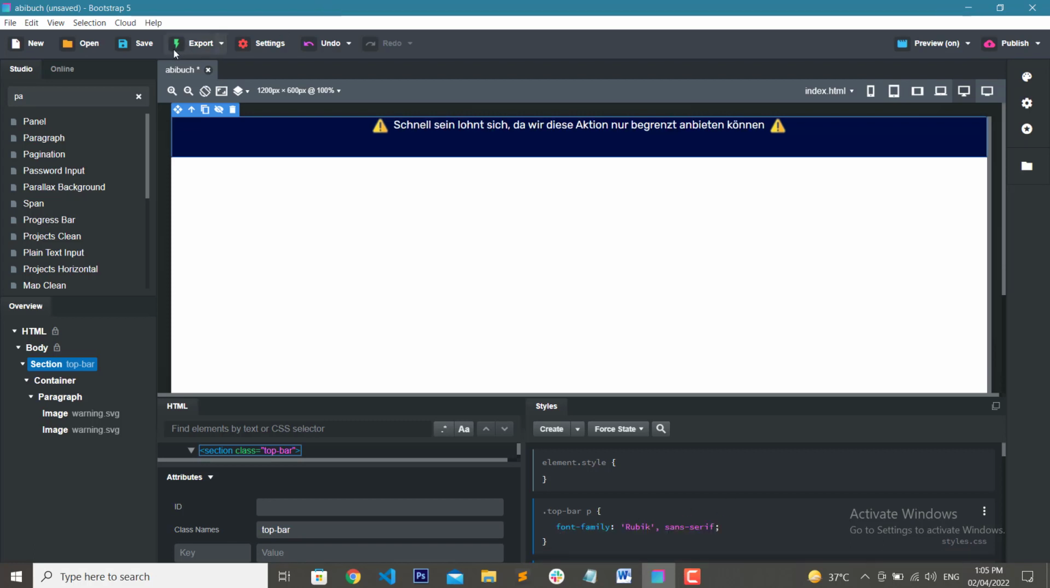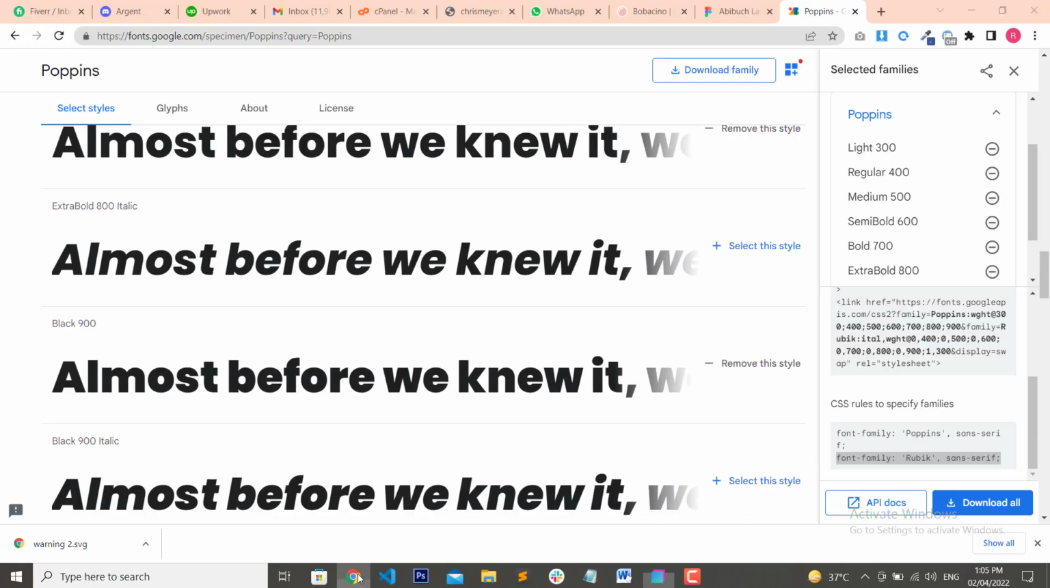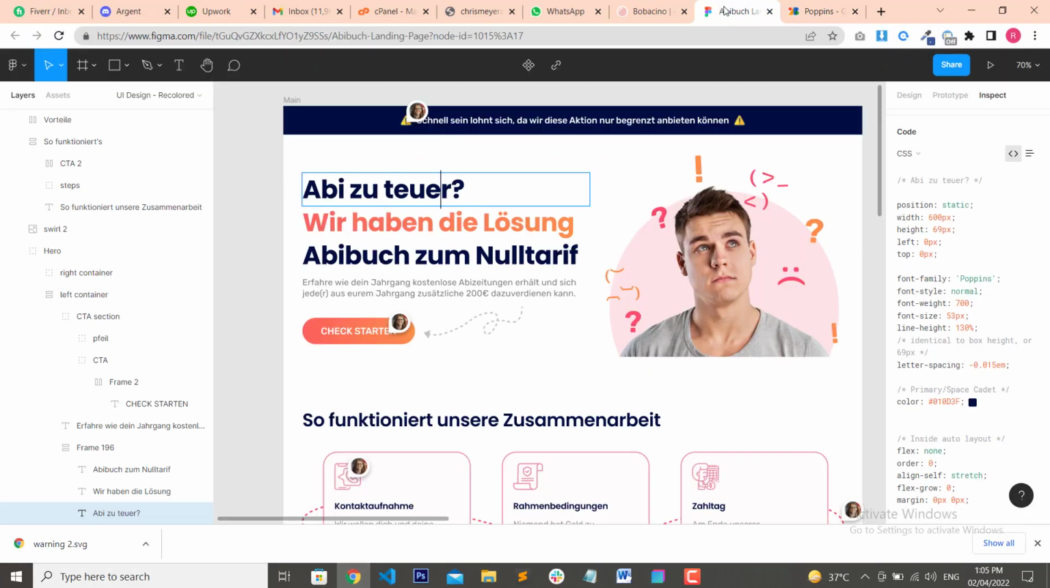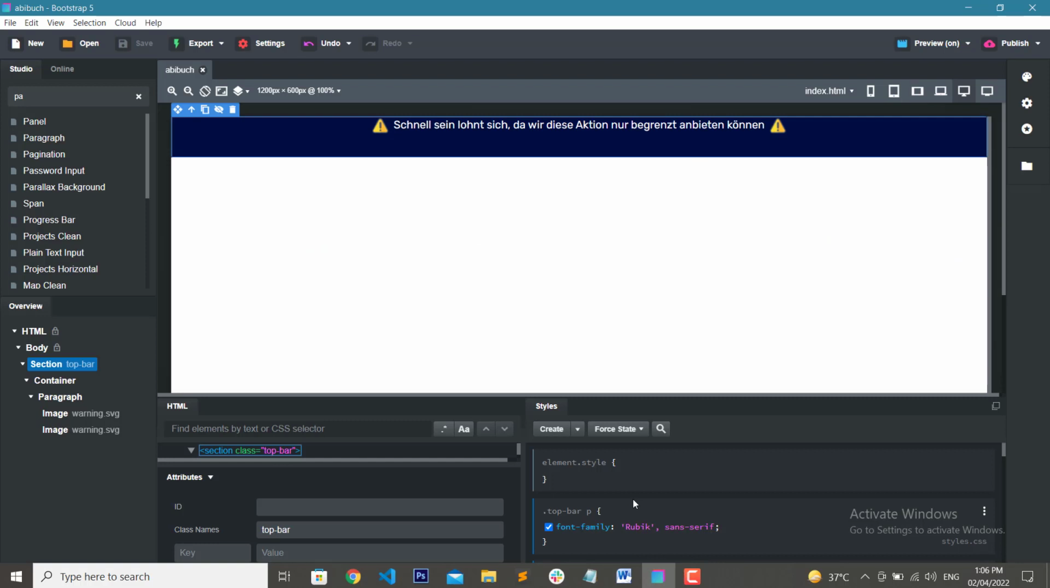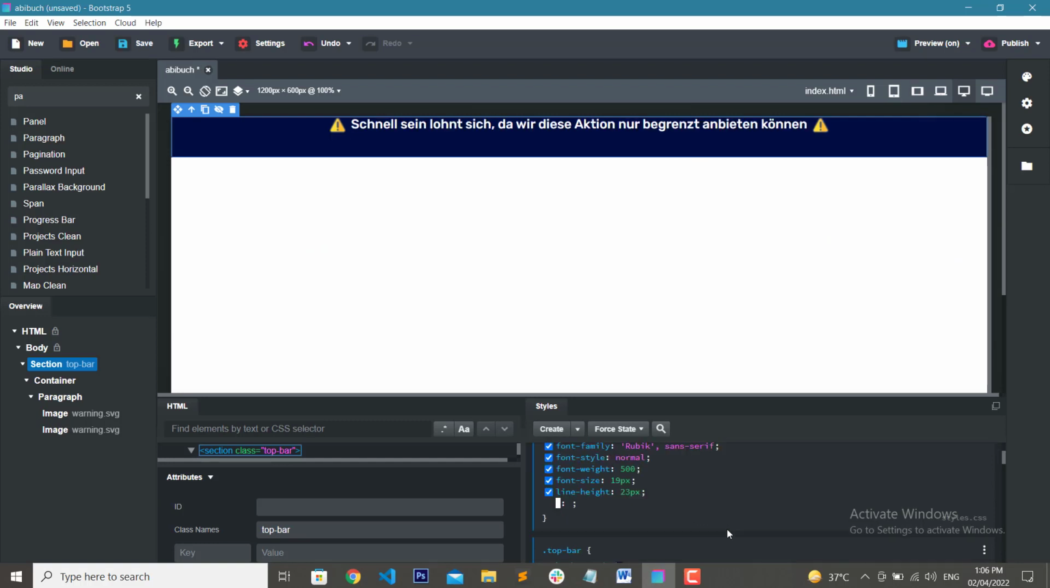Okay, save this, and now you can easily see that here the font family is Rubik, and font size is 19 pixels, and line height is 23 pixels. So only copy this. And also you can see that font weight and font style is normal, so I only copy these and paste them over here. Yeah, and you can see this, it's looking awesome.